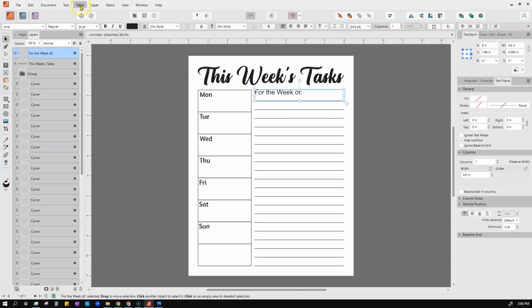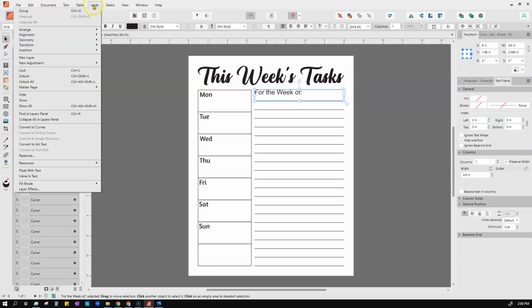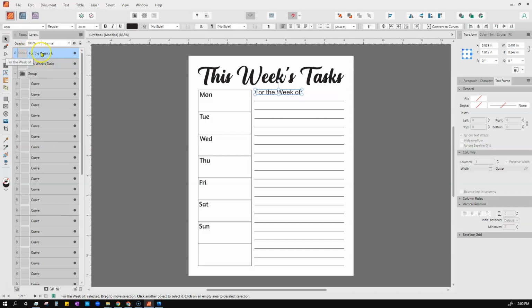Here's a handy thing that they added in version 2. Go to text, and where is it? I'm probably just overlooking it. Maybe it's in layer. Ah, it's in layer. Convert to art text. You'd think it would be under text, but it's actually under layer because it wants to convert a layer from one thing to another. Now it's actually artistic text, so I can change it that way. So that's handy to know. And that looks good.